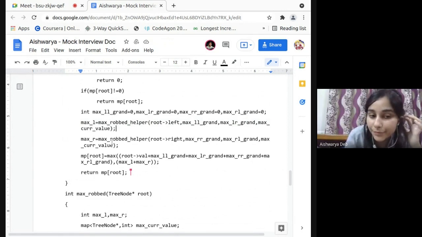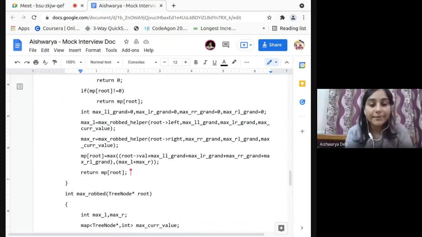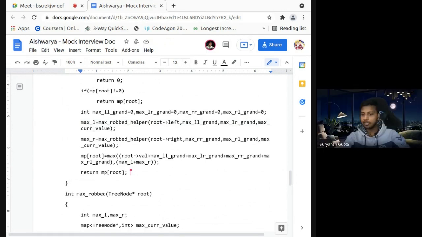So this is what I'm doing here, and then I'm simply adding them up, because if you are not considering the root, you can consider the sum of both the children in the immediate next level. Yeah, true, that makes sense. So maxL and maxR are the best we can have if we are not using the root and using the immediate next level. Oh yeah, that makes sense.